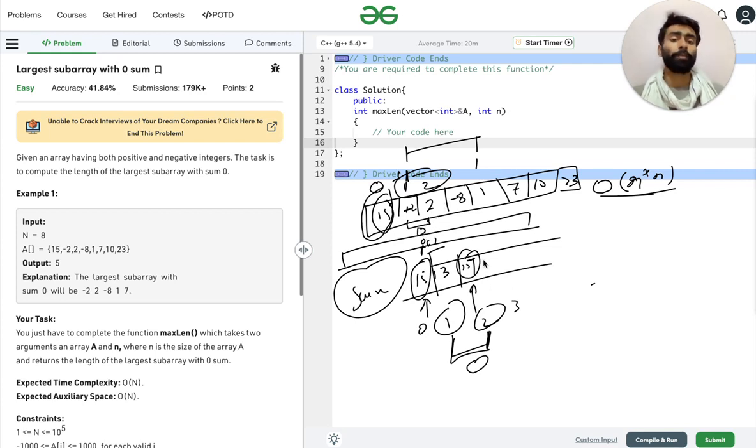So likewise, if we keep on adding to the next, here the minus 8, it will become 7. And on adding 1 it will become 8, and again adding 7 it will become 15. So again we got the 15. So this 15 and this 15 have a subarray with sum 0. So from this we can obtain that from this to this is 0.